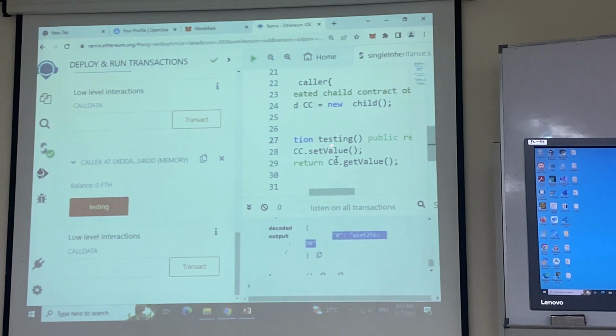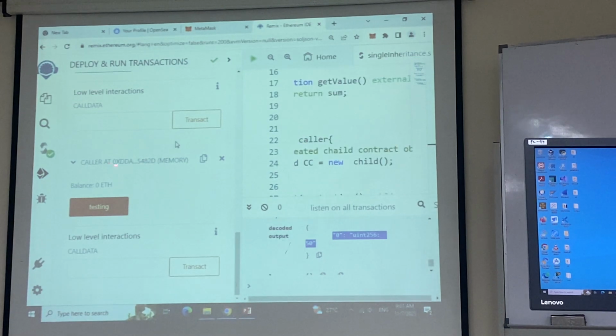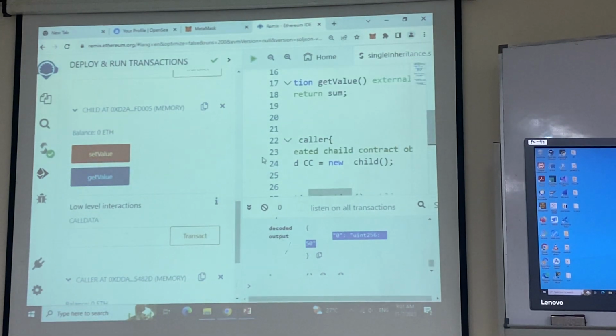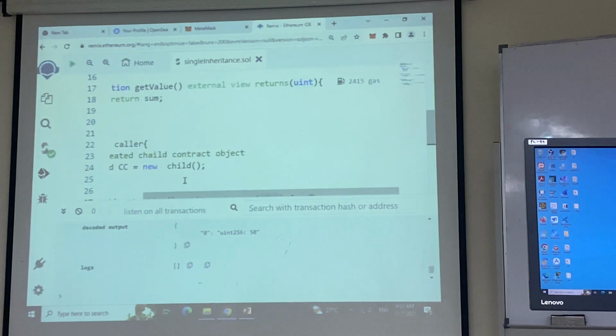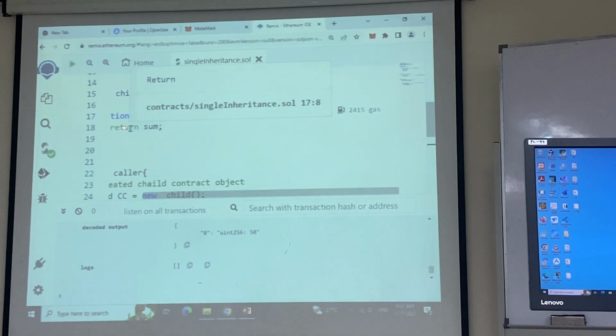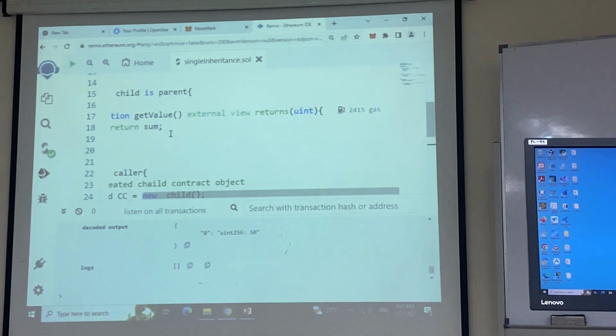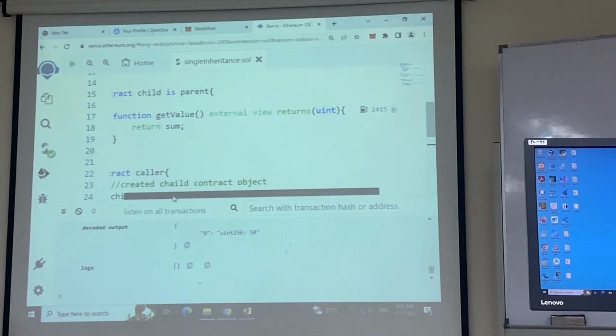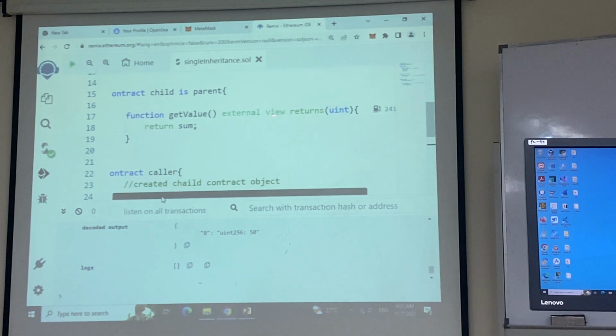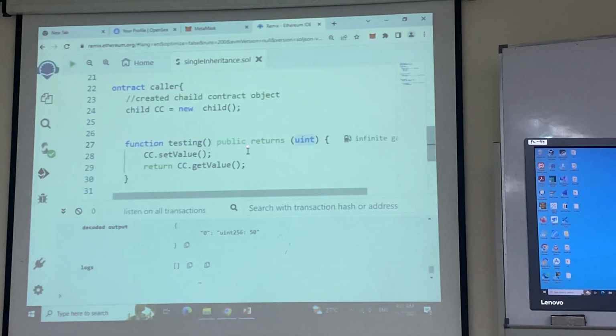Because it's inherited. Because over here it's not like what you have with get value. Just now you could see the get value. And why is it not get value? Because the return sum here is considered your view function. You can see. Okay? But this one is not. You are not defining any view. I'm just calling the function from the child.